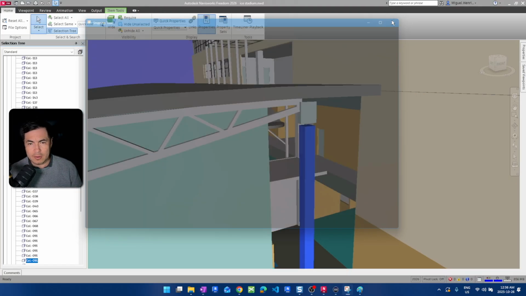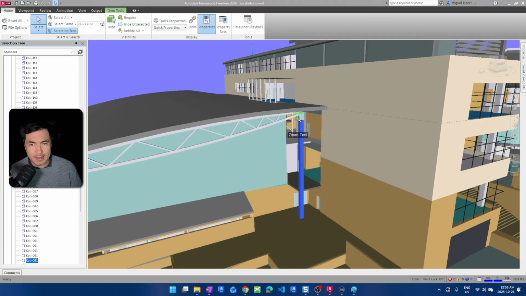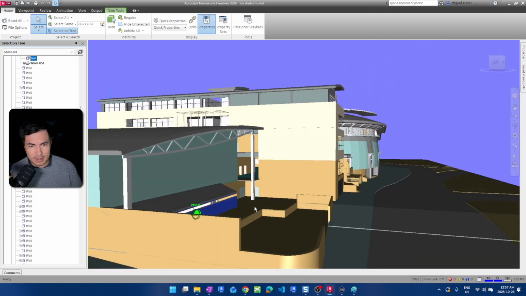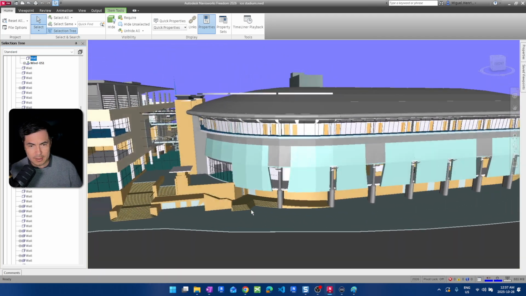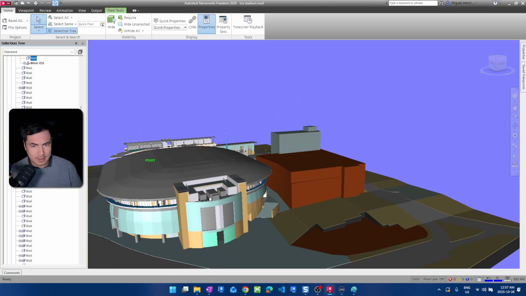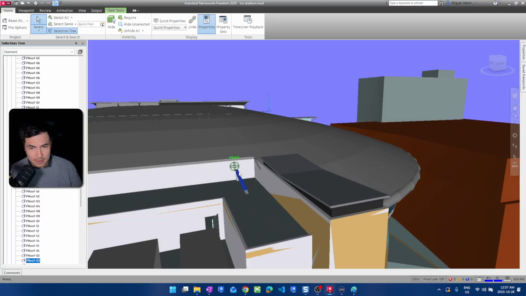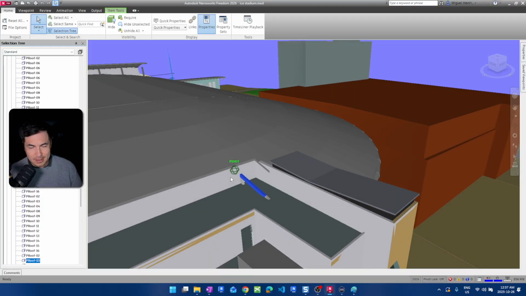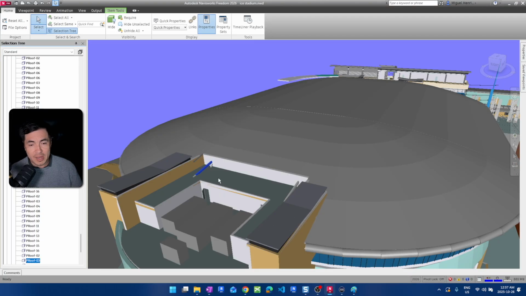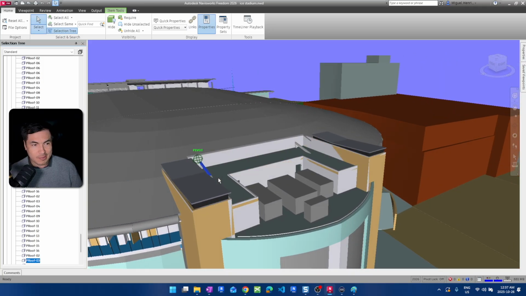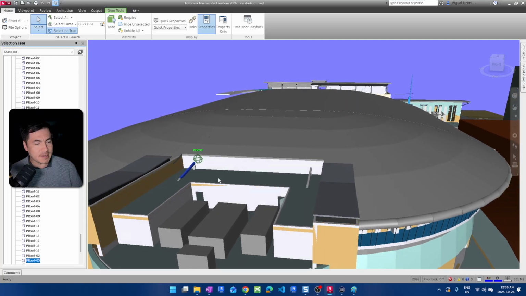Let's go back. You can continue doing that for any element that you find. For example, let's see if we can find something else. Yeah, right here. For example, this structure seems to not be matching the architectural layout. So we can also take another picture here to let the structural team know that they need to fix this.